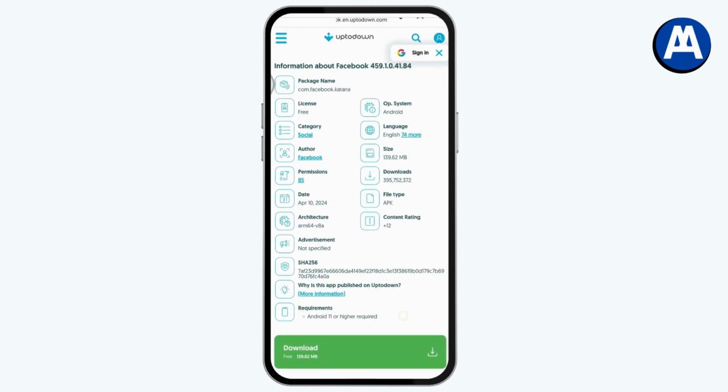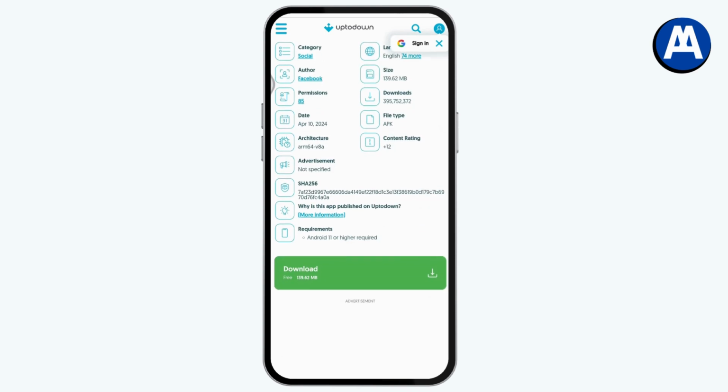So if you don't have the Meta AI, then simply go for download and download the application and log into your account, and your Meta AI will be removed. But instead of this, we don't have any other feature or any other option to remove the Meta AI.